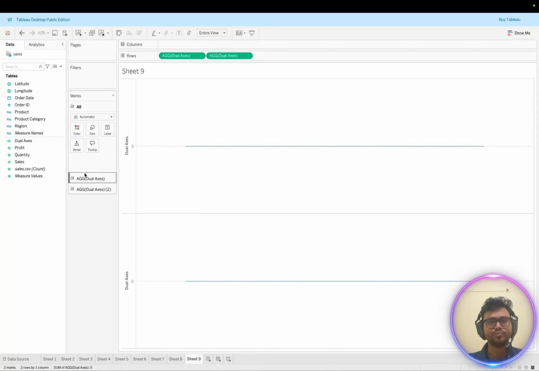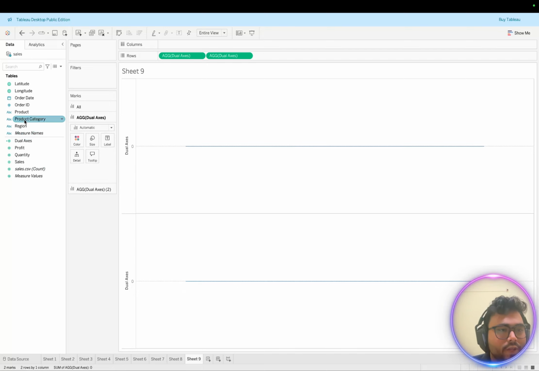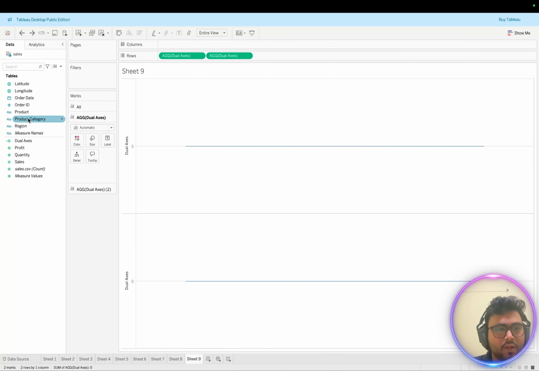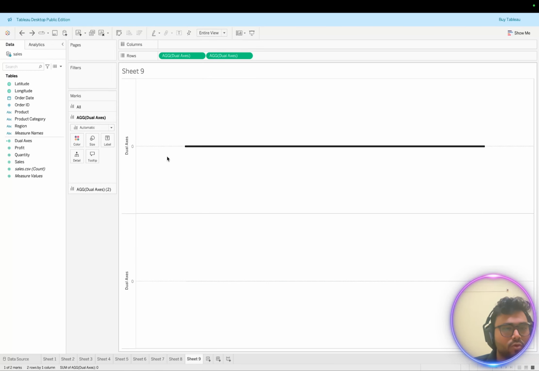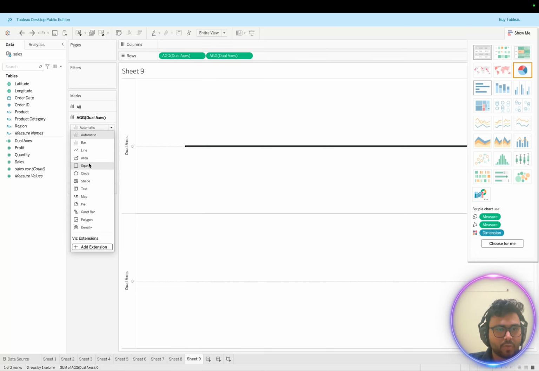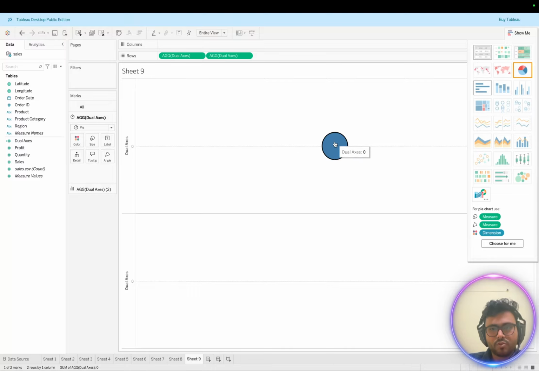So 3 marks cards. I will go to the first marks card, and let's say I will put product category, double click on this. Okay, let me do command Z or control Z. I will click on this, and what I have to do is put product category. So I will take this product category inside, and in the first marks card I will click on this drop down and change it from automatic to pie. Now it is showing this pie chart.